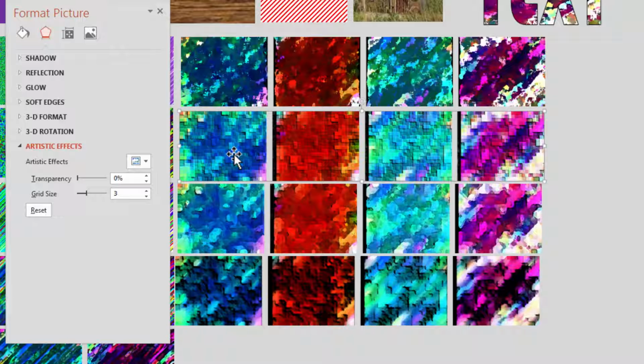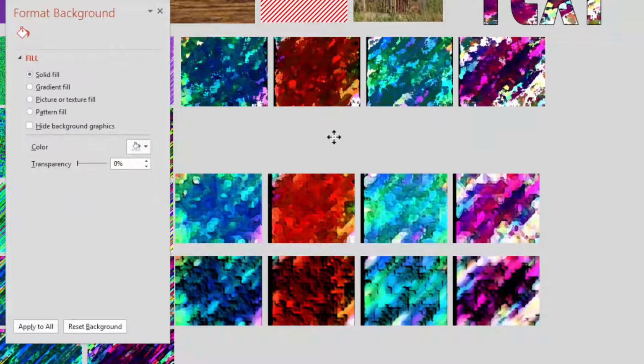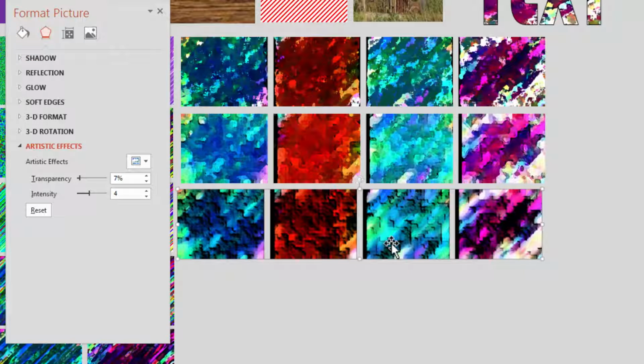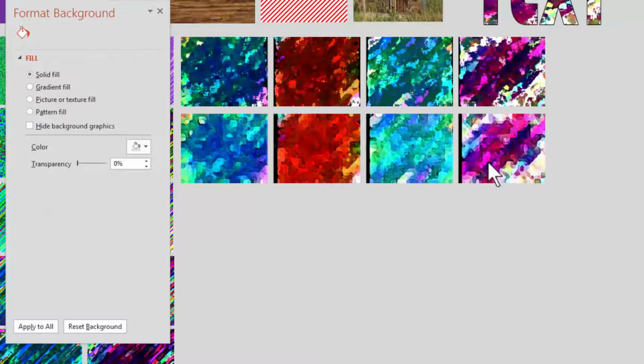Okay, let's get rid of that one. And let's just move these up a bit. Okay, I'm going to move that one up here. And this one here, I think I'll just get rid of. It's just a variation, so I'll just get rid of that.